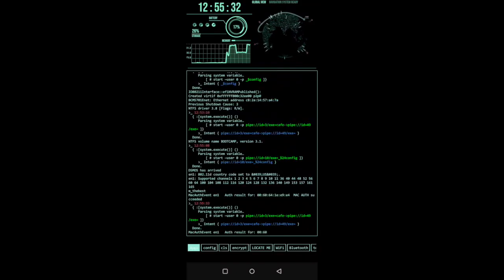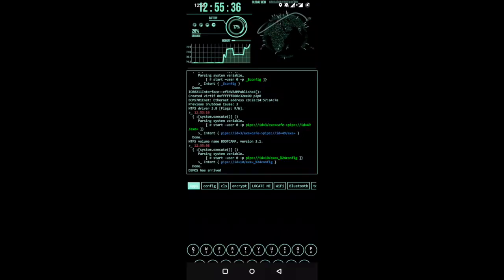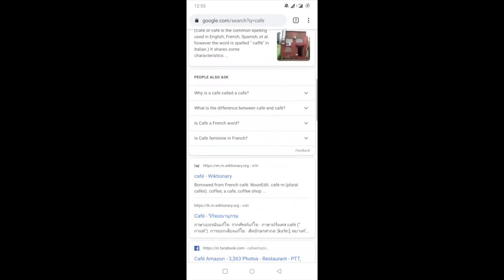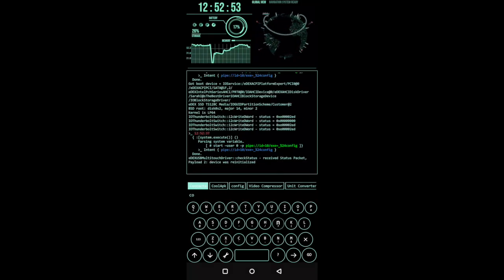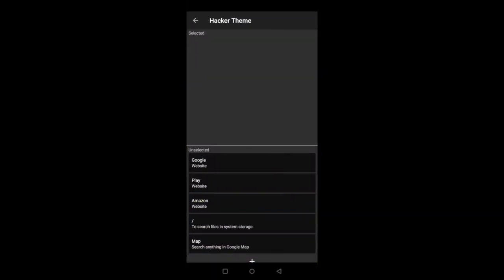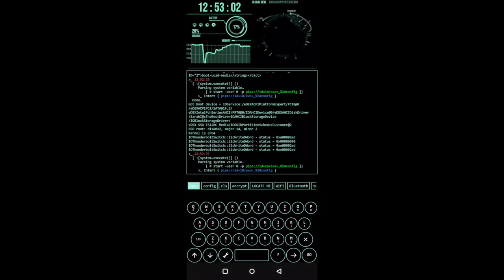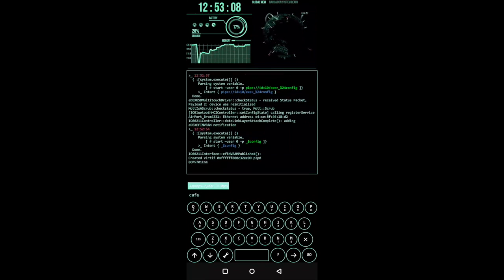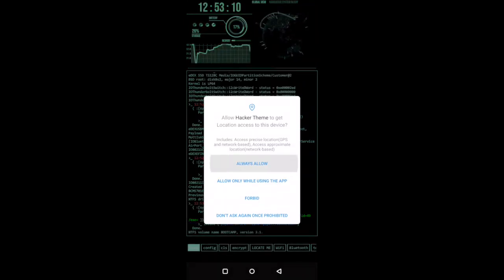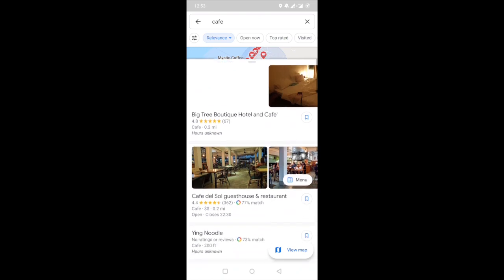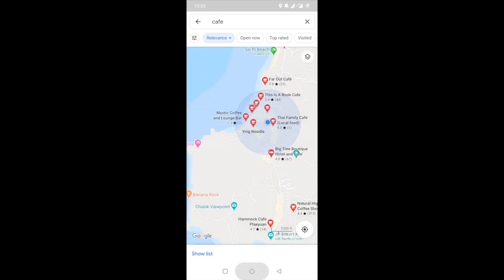Next, we're going to talk about instant search. Instant search enables you to search something with Google, Play Store, Google Maps, and so on. You can even add your own search engine. To configure instant search, go to config and scroll to the bottom. You can find it here. Let's add a map first. Now go back to the home interface. Try something you'd like to find around you. Let's say cafe and go. Now it's going to show you all the cafes around you in Google Maps. Basically, it allows you to search something without opening an app, whether it's the browser, Google Maps, or anything.